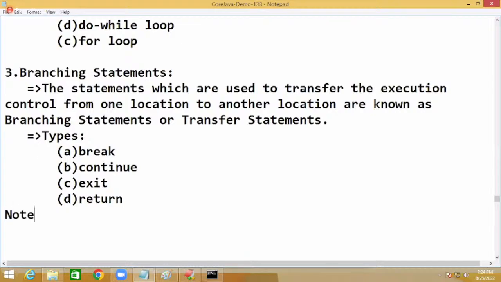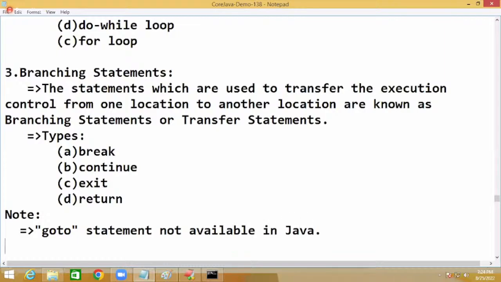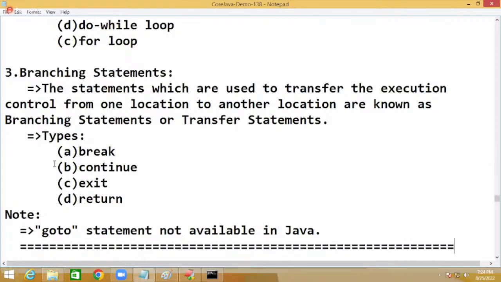Who knows other languages like C and C++? In C and C++, you have the goto statement. You know the goto statement, right? In Java, the goto statement is not available.